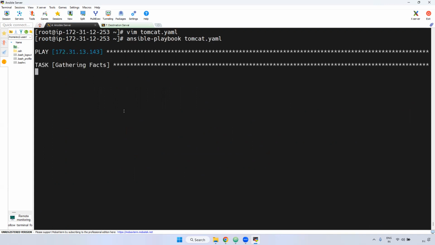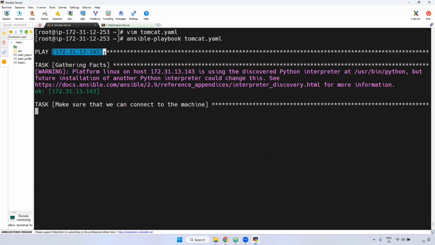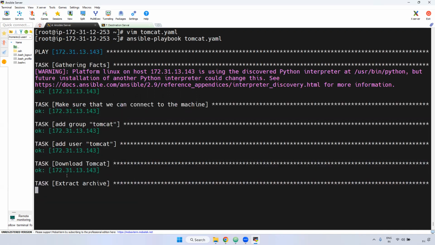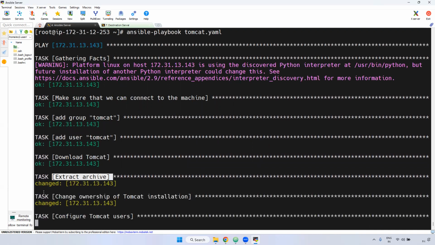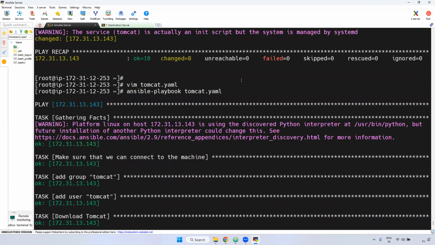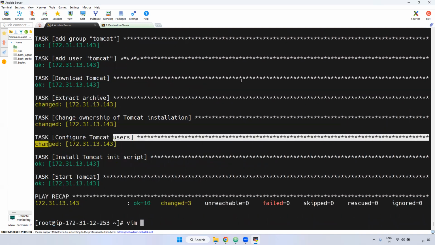tomcat.yml. Okay. Let's see. If you observe here, it is connected, gathering facts, downloading Tomcat, extracting the archive file. It is changed. Then install, everything is happened. Okay, got it, right? You can directly give the IP address also. In case you want to give multiple IP addresses, instead of giving a single one, you can give them.